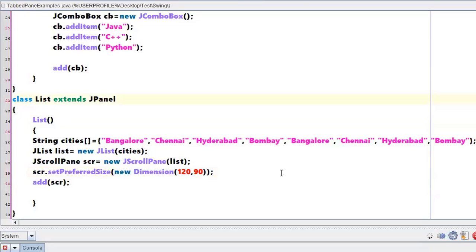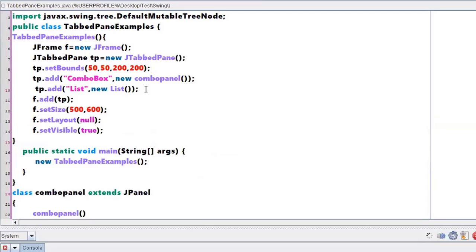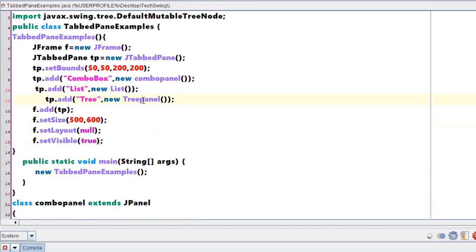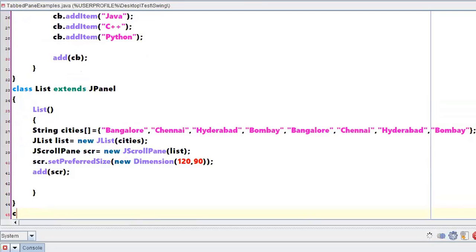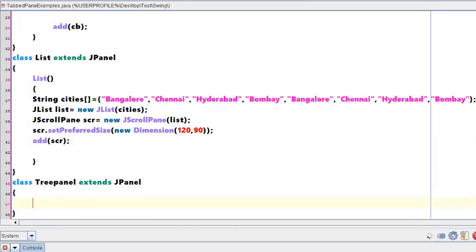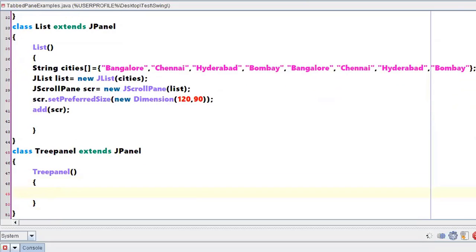So now let us add what is called the component tree, right? So tp.add tree panel. So first that entry should be there with respect to the panel. Added that particular panel. You have an object of a tree panel. So I'll just copy this one because I need to create a class with the same name. So class TreePanel extends JPanel, right? So within this I need to have a constructor of the same TreePanel. So kept a constructor, right?